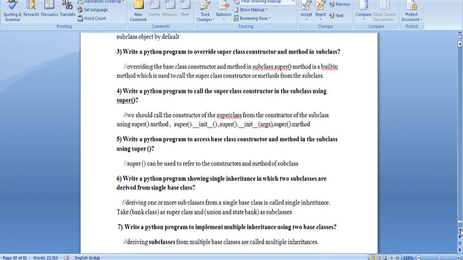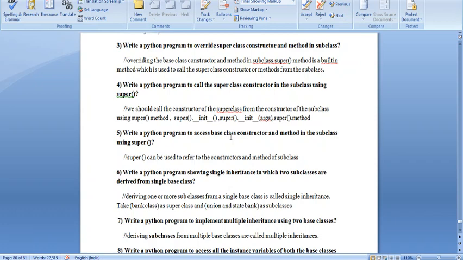So now write a Python program to access base class constructor and method in subclass using super. We have to access both here, the base class constructor and method. Right now we have accessed only super underscore init, but now we will use super dot method also. Okay, how we will use it? Super can be used to refer to the constructor and methods of the superclass.